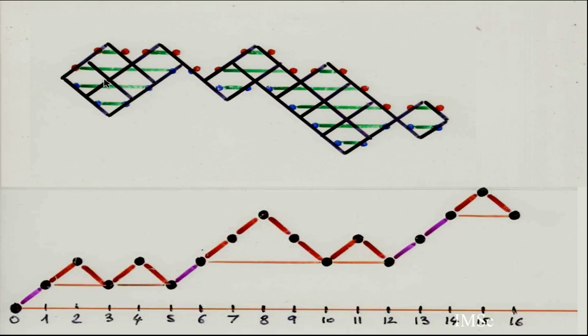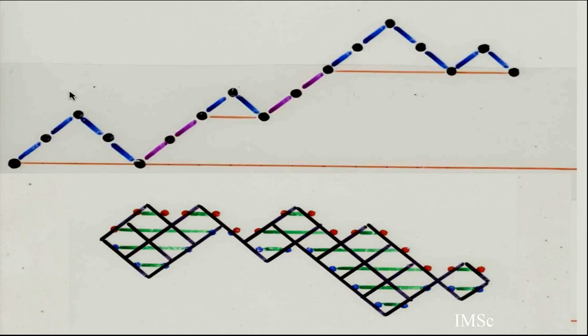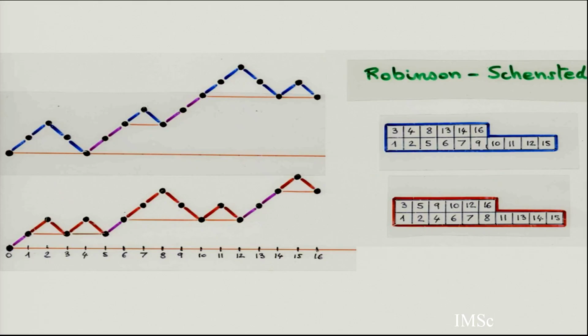And you can do the same for the lower border. Like this, if you follow the point of the lower border, each time you start a green line, you go up. Each time you end a green line, you go down. And so what you get is a pair of two such paths, left factors of Dyck paths, which finish at the same level.